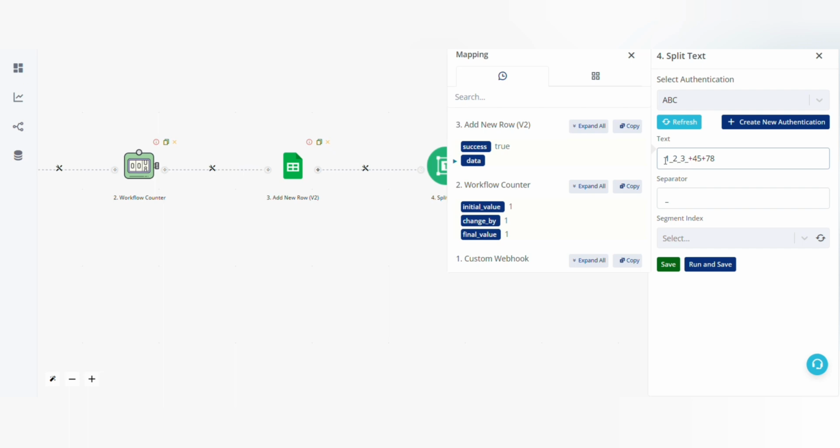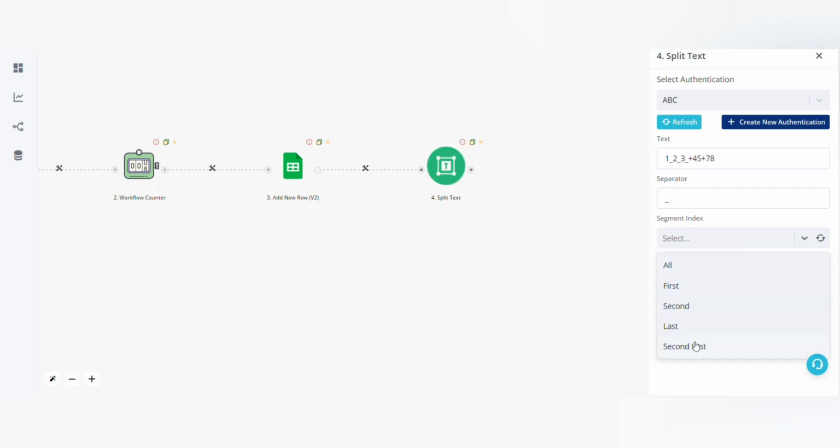Now if we separate this text by underscore, we can see that there are 1, 2, 3 and 4 parts. So 3 is the first, second and third part, and this is the last part. So 3 will be the second last part. So in segment index, I'll choose second last part. I will run and save this.